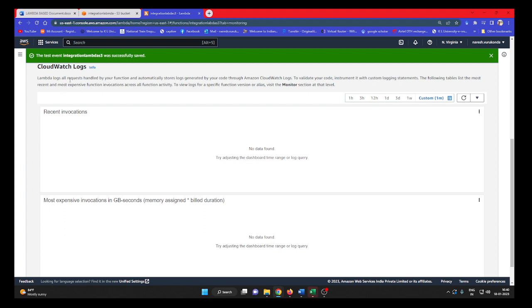Lambda logs all requests handled by your functions and automatically stores logs generated by your code through Amazon CloudWatch. To validate your code, instrument it with custom logging statements. The following tables list the most recent and most expensive function invocations across all functions. To view logs for a specific function version or alias, list the monitor section at the level.